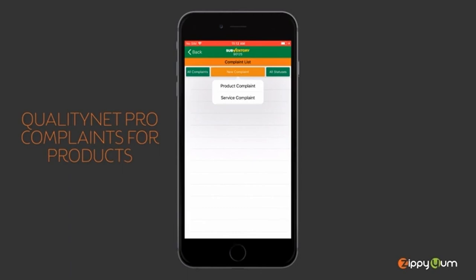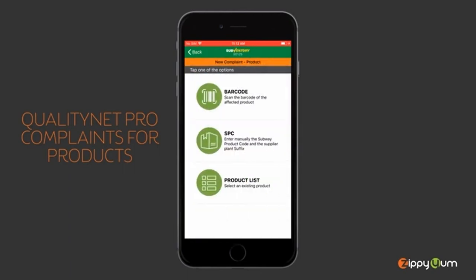For this example, we will select Product Claim. Then we see that we have options on how we can identify the product being claimed. You can select to scan a barcode of the product, manually enter the product SPC, or select from a product list. For this demonstration, I will use a product list.